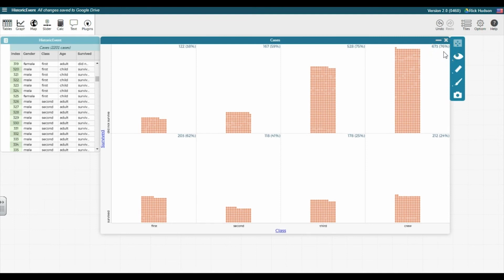Now we should interpret the percent shown with the whole being the total number of cases in that column. So the 76% means that for all the individuals in the crew, 76% did not survive. Like row percentages, column percentages are also conditional relative frequencies. Now take a moment to compare the survival rates by class. Are you starting to have any ideas about what this event is?